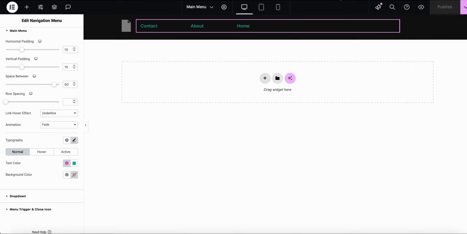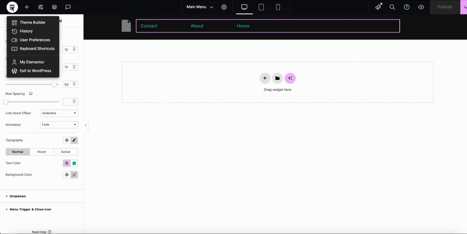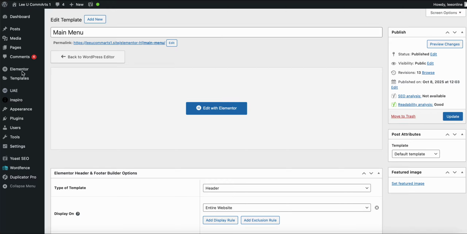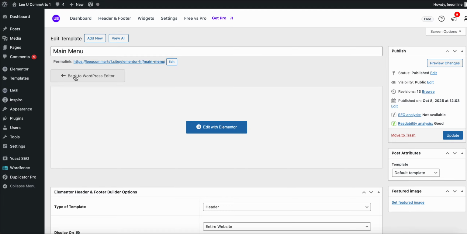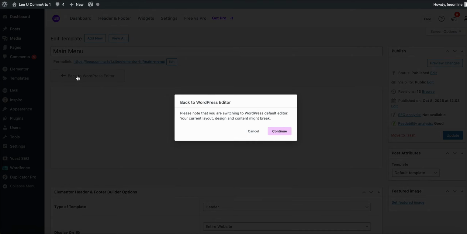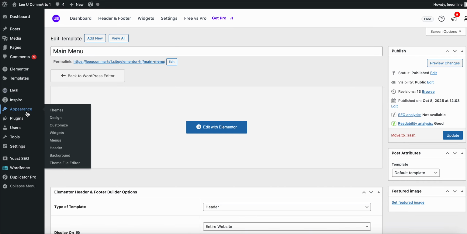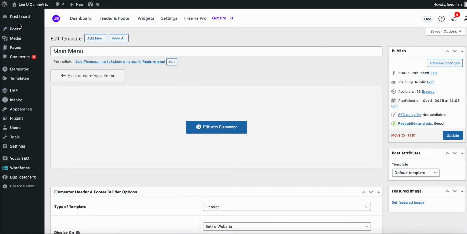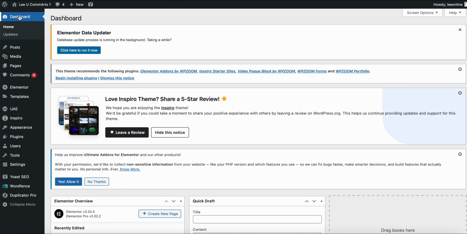After we've saved everything by publishing it or saving it, I am going to leave here and exit to WordPress. Back to WordPress editor. Oh, actually, I don't want to go back to WordPress editor. I actually just want to go back to my dashboard. So let me click on dashboard.